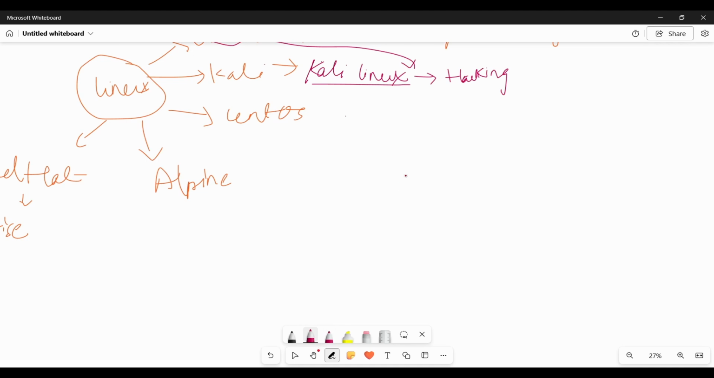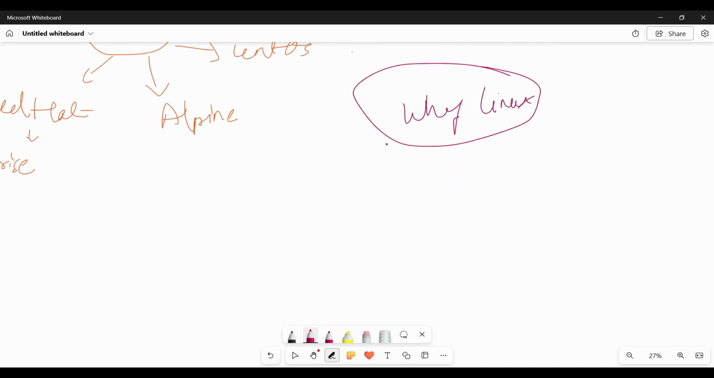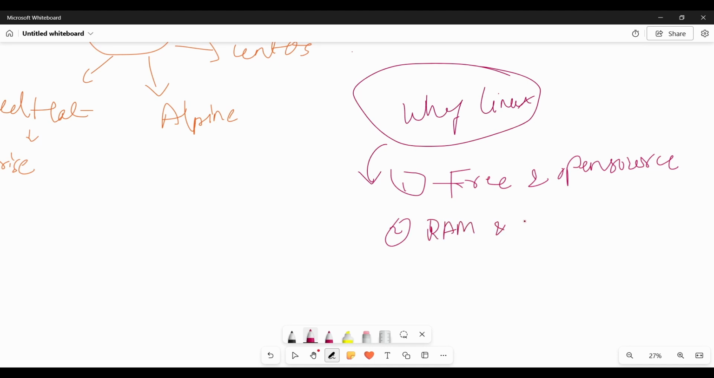And coming to the topic, why Linux? The first point we have discussed is that it is free and open source. The second point we're going to discuss is that generally Linux consumes fewer resources compared to others. It requires less RAM and storage.